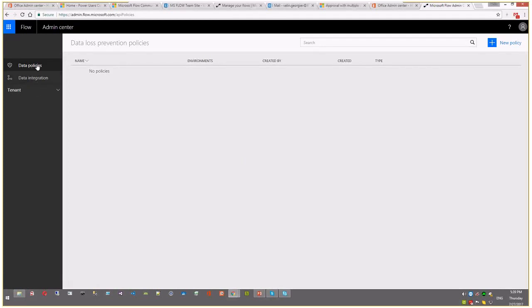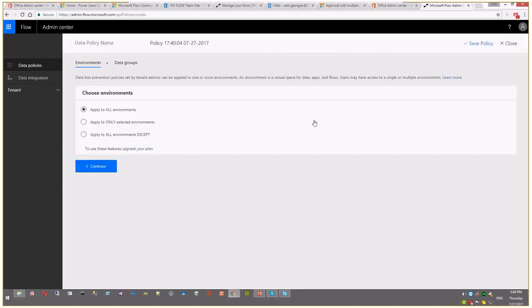You can apply a data policy now. So you can hit the plus button from here, and for your organization or some environments of the tenant. I don't know how this works. For now, I will apply for all the environments. I don't know what apply to only selected environments means. If someone is interested, I can further research and then give you feedback on that.